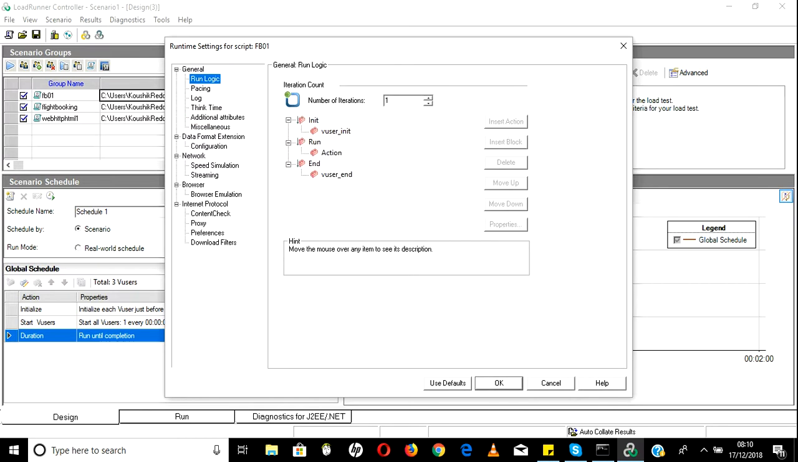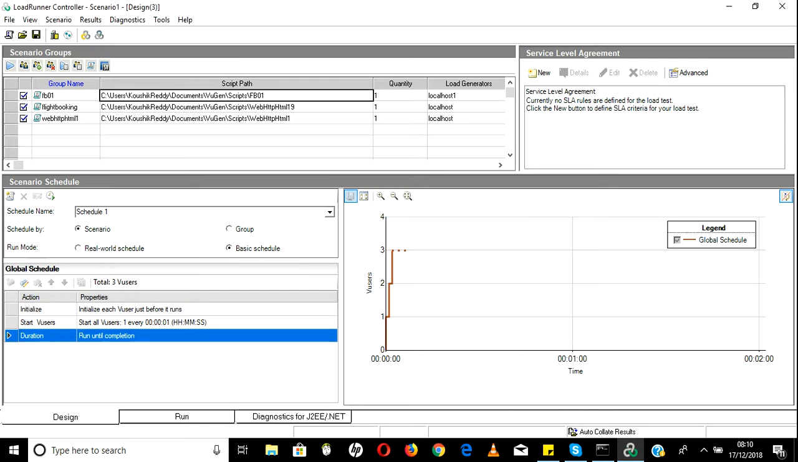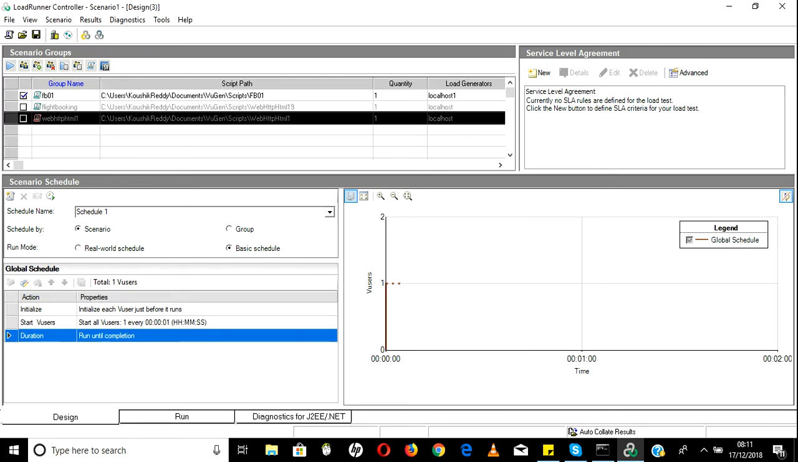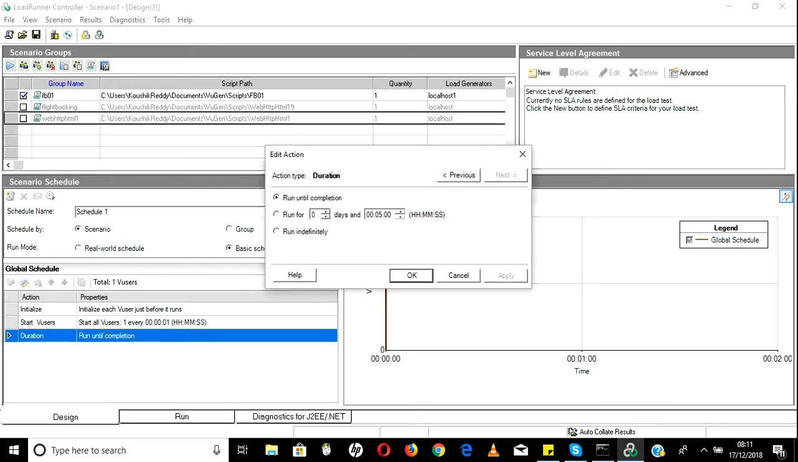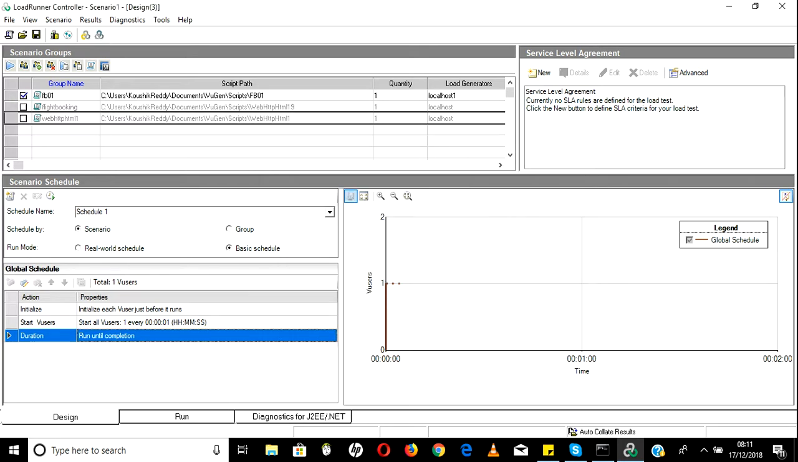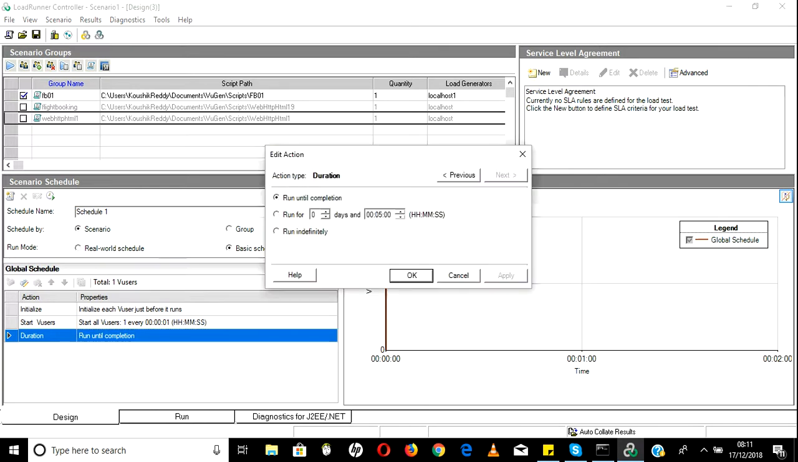The only thing I am changing here is the run logic. I am running only one time. After completion of one time, my script will go to stop status. That is what run until completion means. I am going to disable them. Now, if you want to open the duration, double click here and you will get this window. You can select whichever one you want. Now I am going for run until completion.